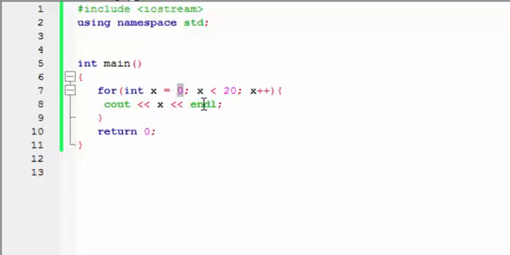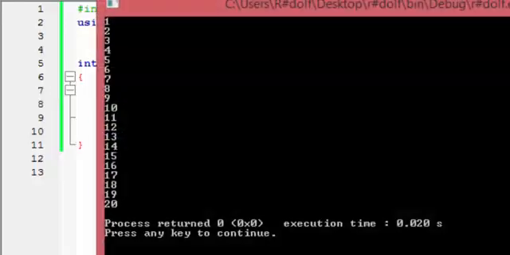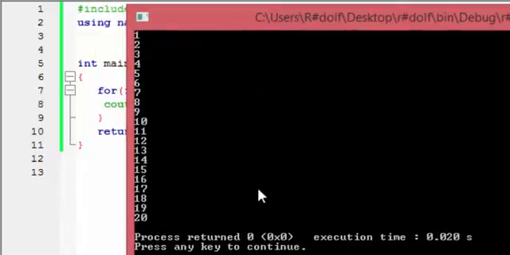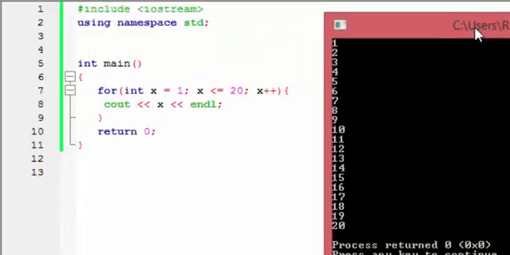So if I want this to start from 1, then I need to change the initial value to 1, and let's say this time around I want it to end at 20 exactly. Then I'll do something like less than or equal to 20. That means our program can be equal to 20. Build and run, and now I have 1 2 up to 20 like so.